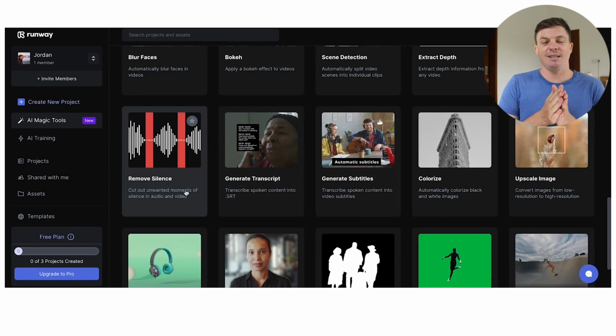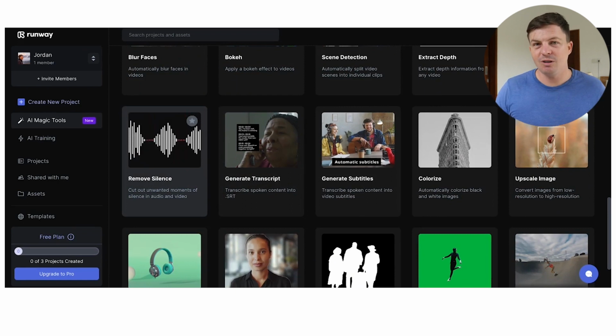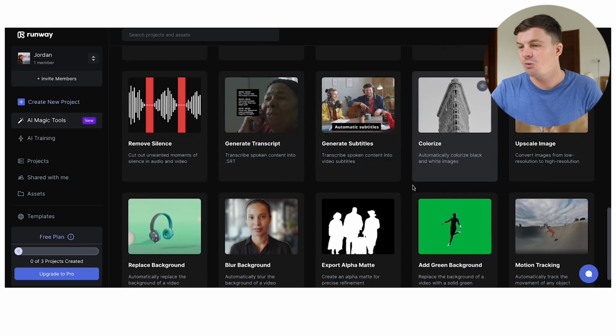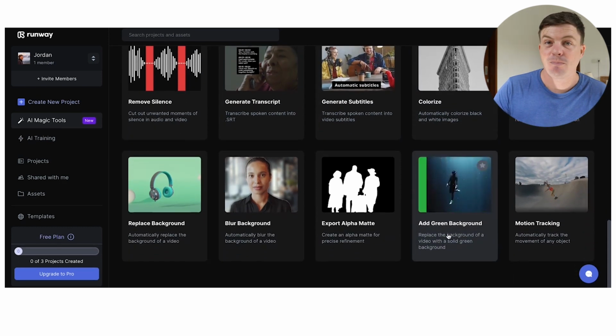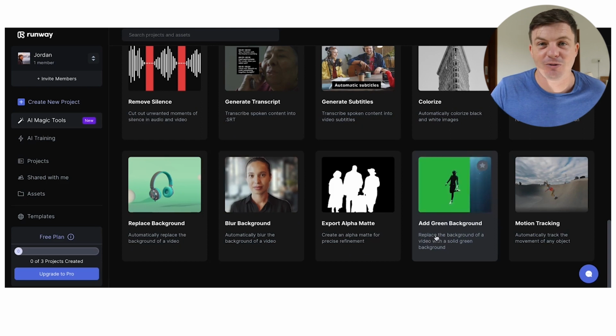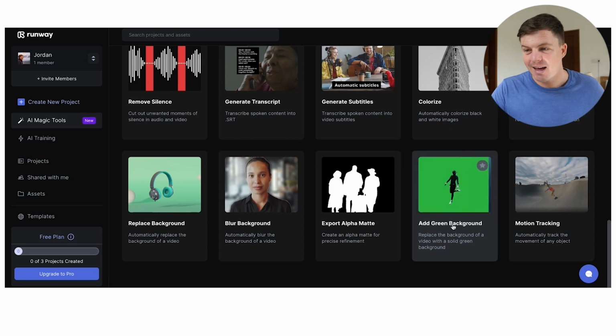It will automatically edit your whole talking video or your podcast to remove all the silent bits and just squeeze that whole timeline together. You can automatically generate subtitles. You can automatically add a green background to anything. So if you didn't have a green screen but you wanted to cut your subject out, that can do this.